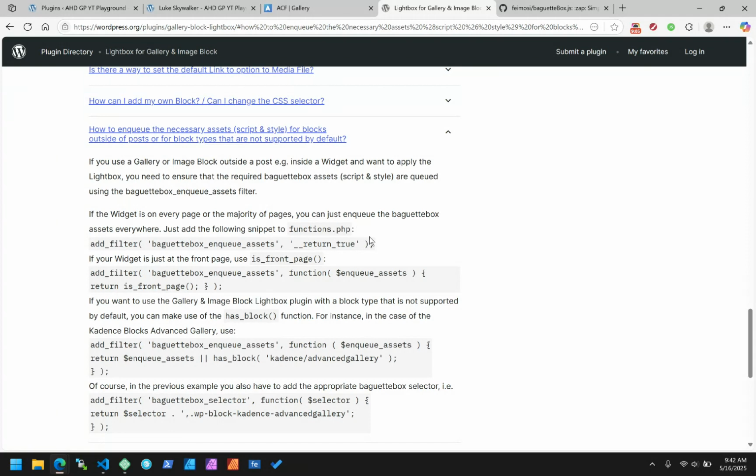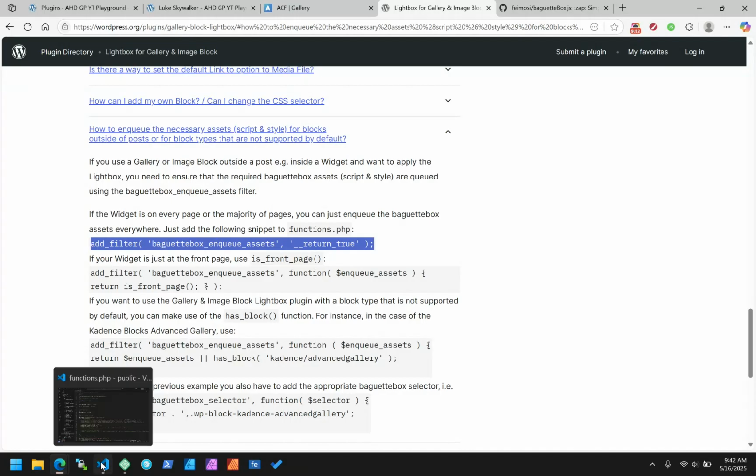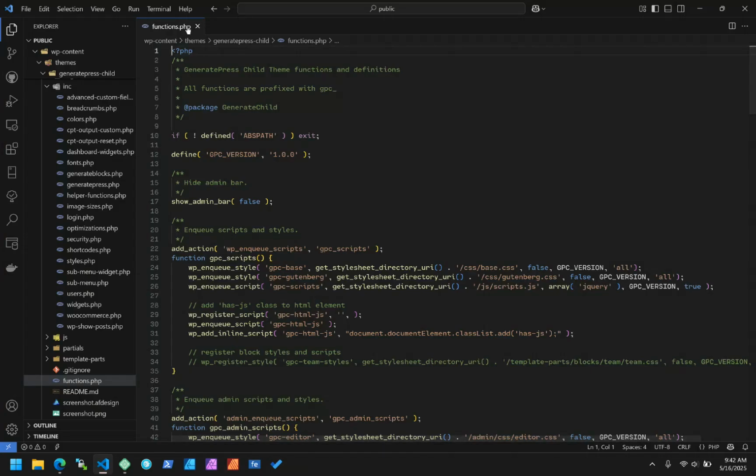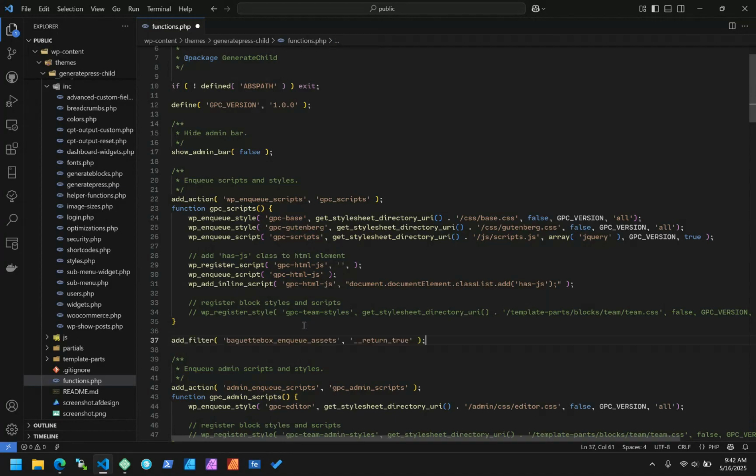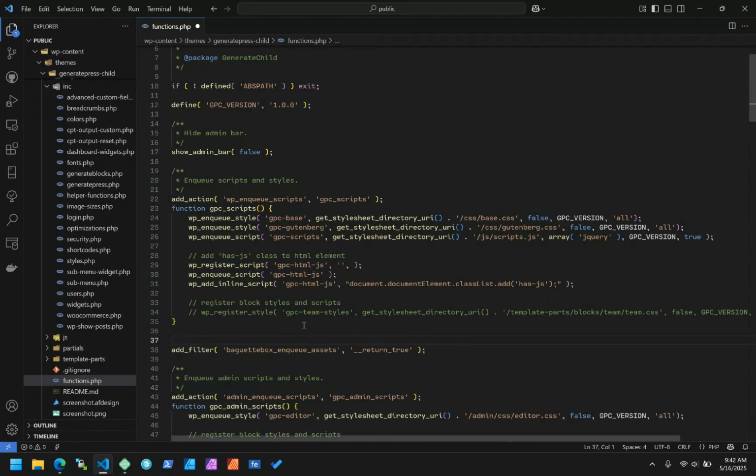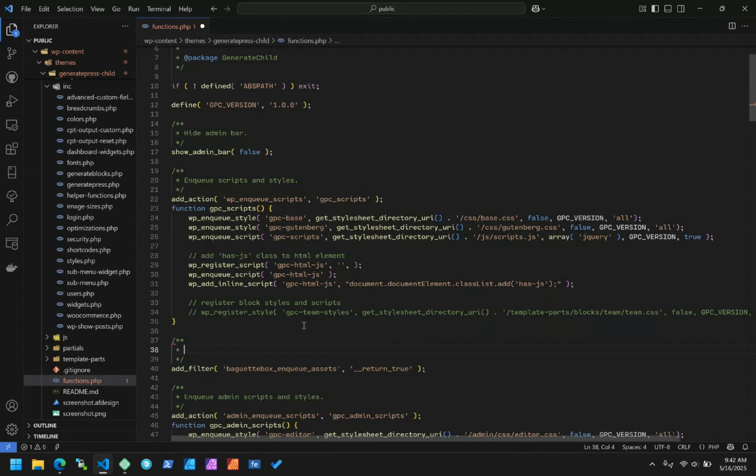Widget on every page. We're just going to enqueue it everywhere. So we want to snag this little filter. I'm going to copy that. I'm going to jump over to my functions.php, round about the place that I start enqueuing scripts. And I'm just going to paste it in here. You can do this with a code snippet plugin, whatever you want. I'm using a child theme.